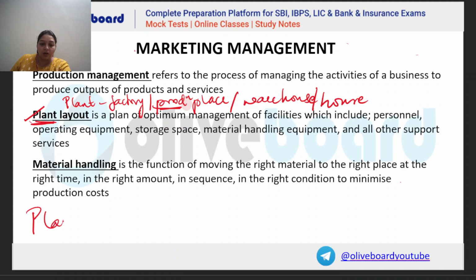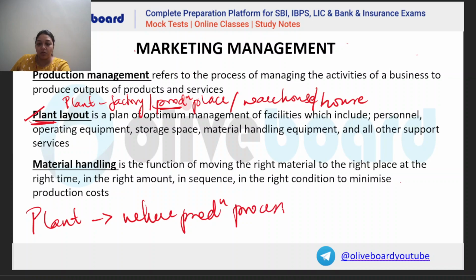You can write that down if you want. What is a plant? Where production process occurs. Production process is nothing but raw materials to outputs, right? Okay. So what is a plant layout then?